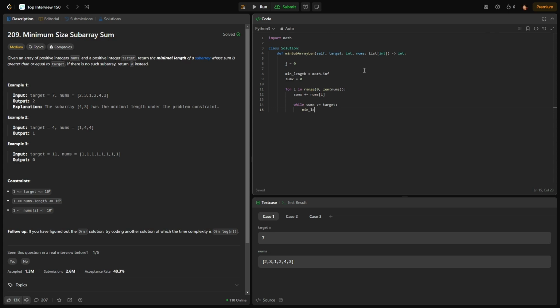So min length would be minimum of min length and i minus j plus 1. So you're taking the current value and the previous minimum length, and out of which you're finding the minimum. It's a Python way of doing it. Then our sumx, we are subtracting the left hand side element from the current sum value. So it would be nums of j, and then we are going to increment our j pointer by 1.